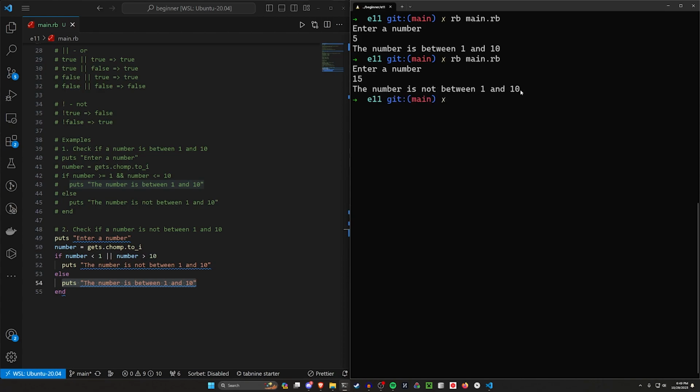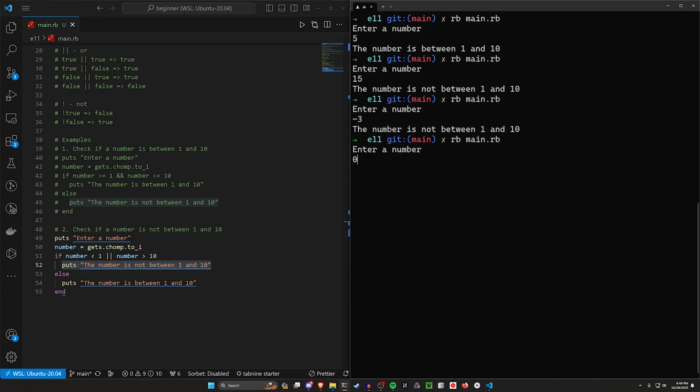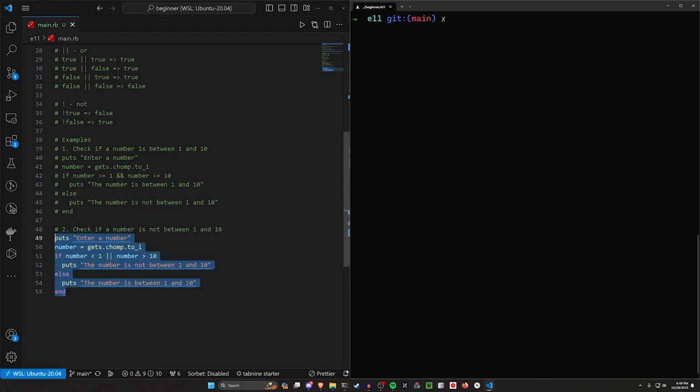That number is not between 1 and 10. Because 15 right here is going to be greater than 10, this is now true. So then we enter this block and we can see that number is not between 1 and 10. Finally, we can do -3. That number is not between 1 and 10 as well. And just to be clear, we can also enter 0 and we can see that 0 is not between 1 and 10 as well. Okay, so that takes care of those cases.